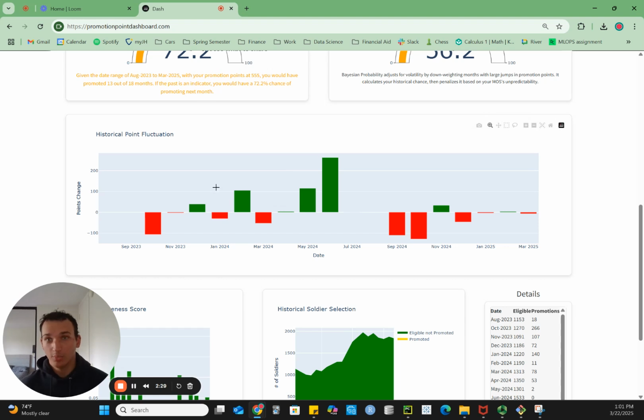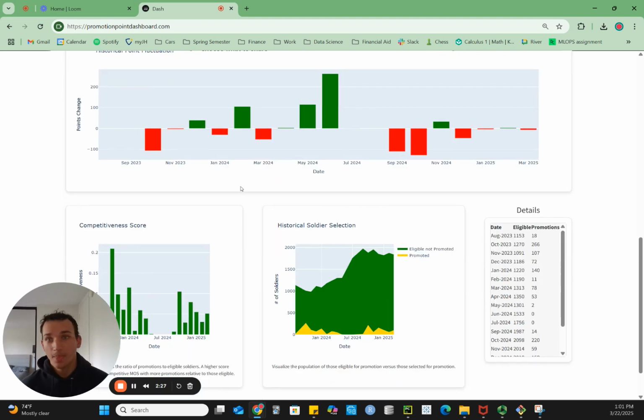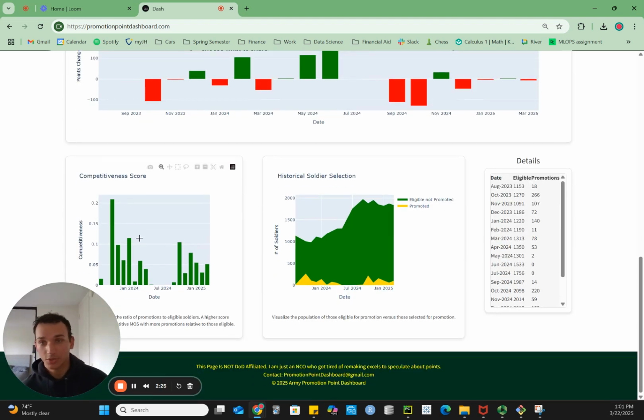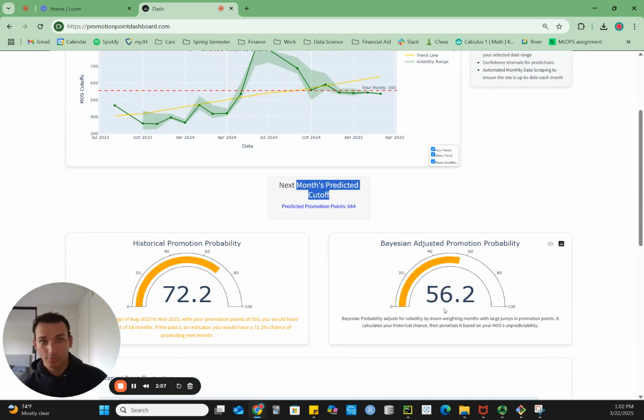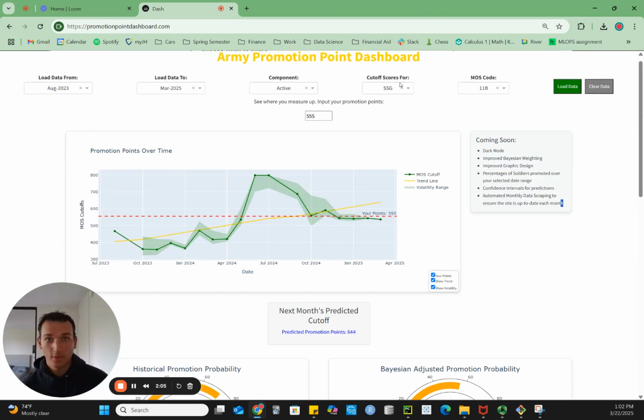And then there's the point fluctuation graph over here, and then the competitiveness score, which shows you those who promote relative to the population of those who are eligible. So the higher your competitiveness score is, the more competitive you are in that MOS, or the more competitive people are in general in that MOS on a given month. And then you can see the raw data over there in the details section. So that's just a quick breakdown, and it works for every MOS.